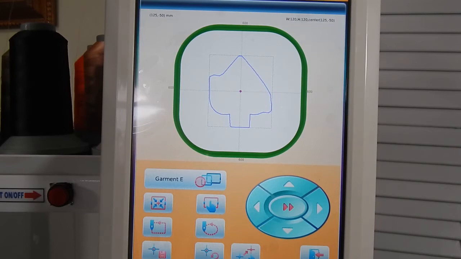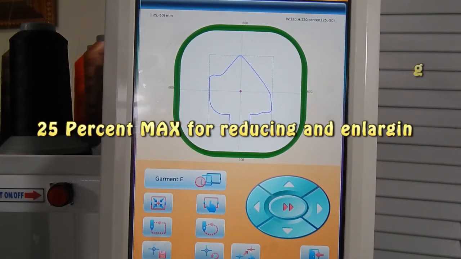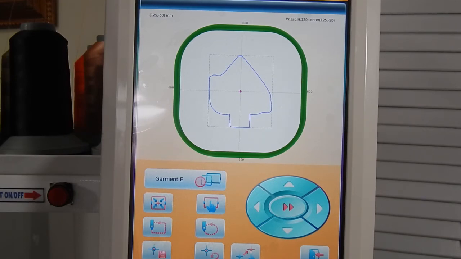So golden rule is 25%. 20% is better, of course. 10%, you know, the smaller of your increase or decrease, the better. When you start going over 25%, if you're reducing, let's say you go 50%, what that's going to do is combine your stitches so much that you're going to probably start getting into bird nesting and a lot of issues with your sew outs. The machine does not compensate for those stitch counts. It does not clean up those stitches.